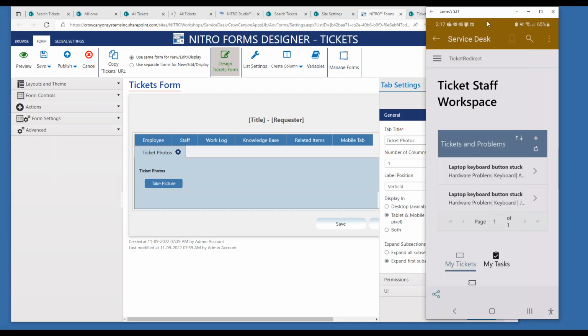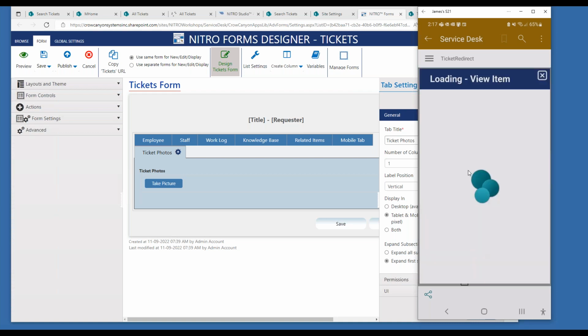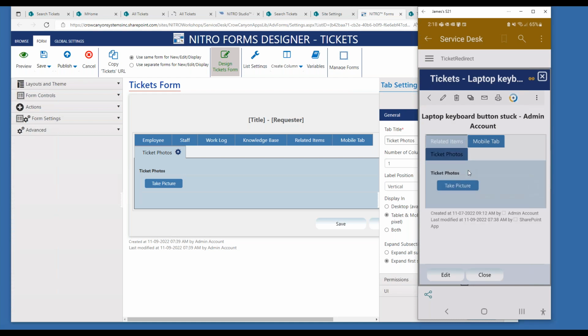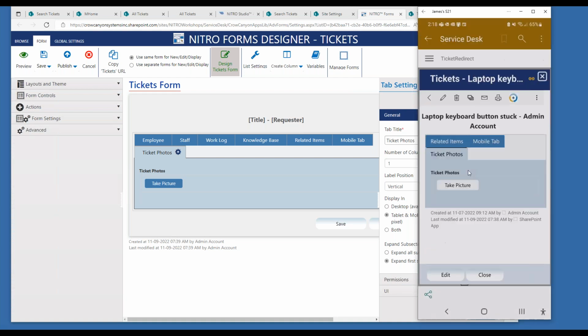And I'll show you what that actually looks like. If we come over here to one of these tickets, it's going to show me that mobile mode. So actually invoke, I'm just going to take a picture of my desk right here so you can see it. Oh, it's pulling up those things.